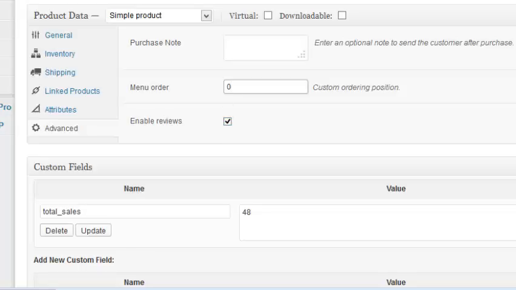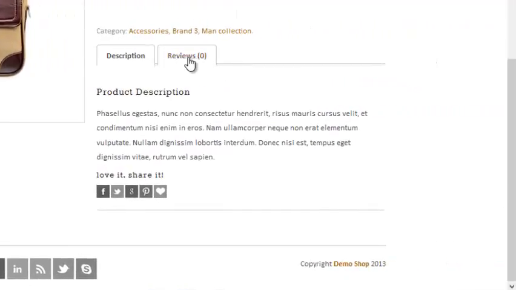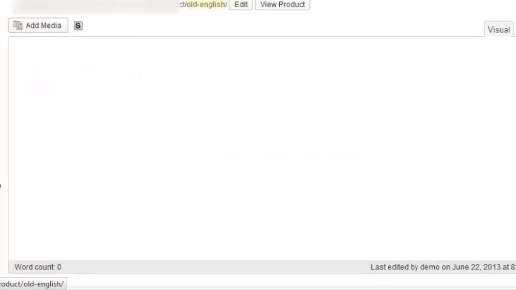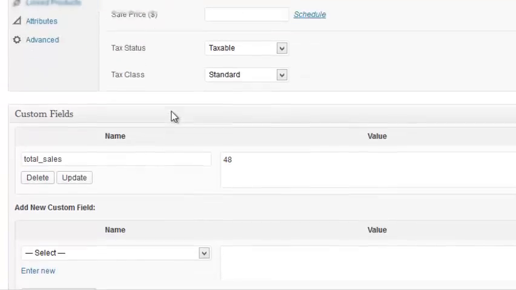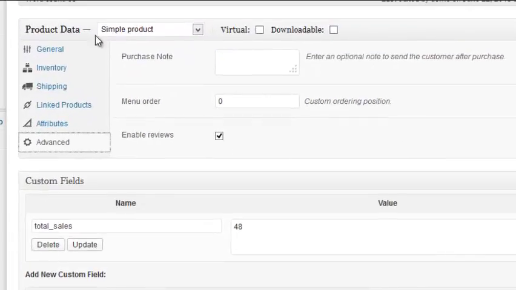If I go back to the product, we see we have a reviews tab, so I can enable that or not. Go back to edit, scroll back down, back to advanced, and that's basically your product data fields.